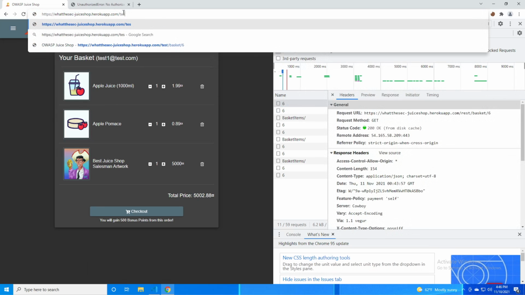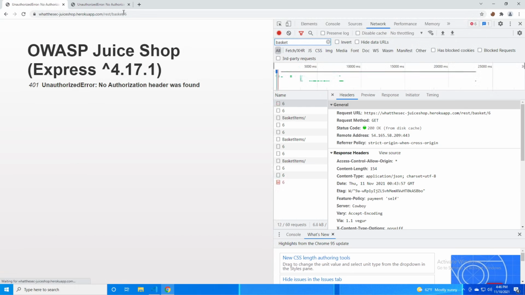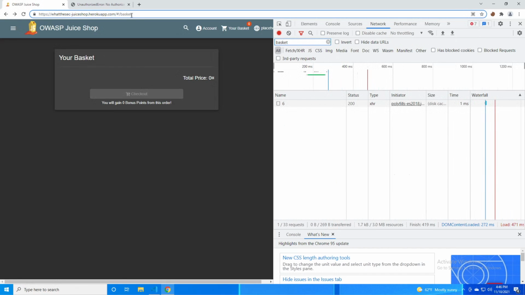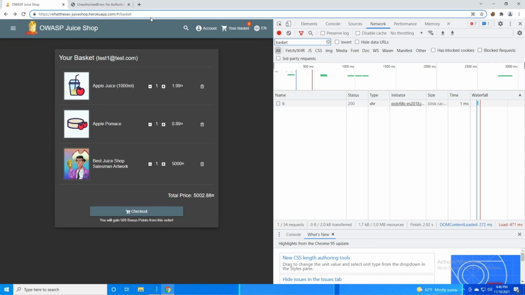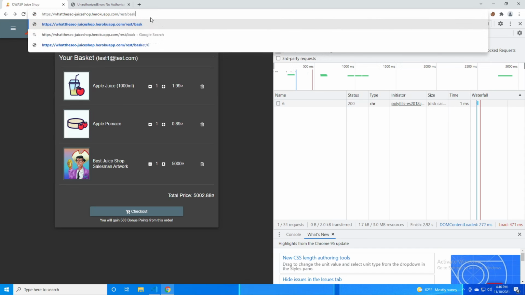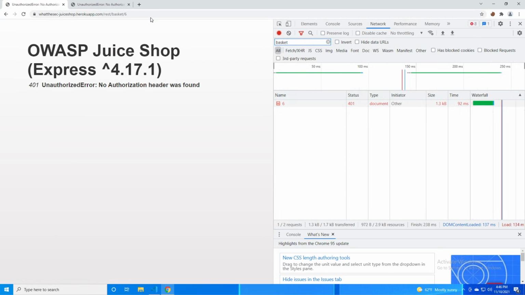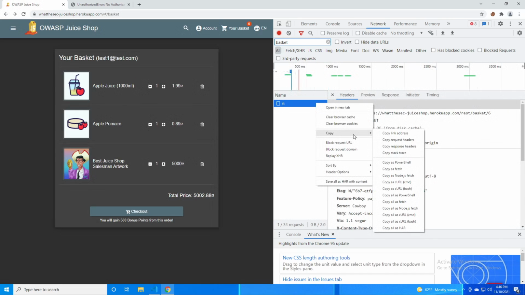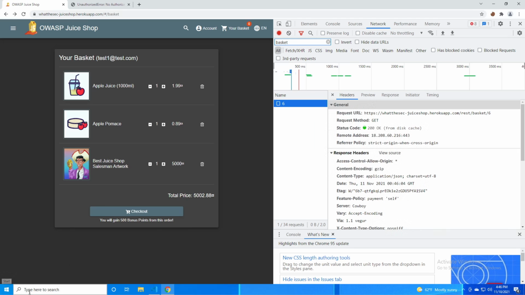So REST basket 6. No authorization header was found. I'm not sure why that doesn't work correctly because we are authorized as a user. But let's try again. Yeah, that's a bit weird, even though we are authorized. Let's take this a step further. One thing we can do is, since we're on Windows, we can copy this as a PowerShell request, and that'll include our headers with it.